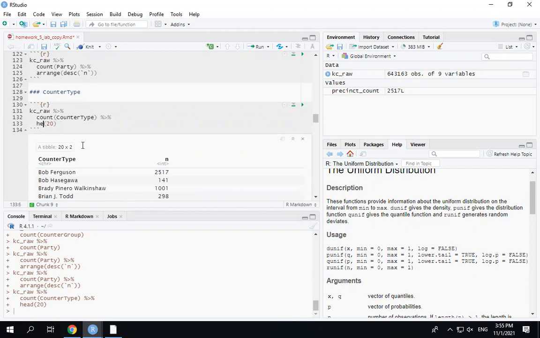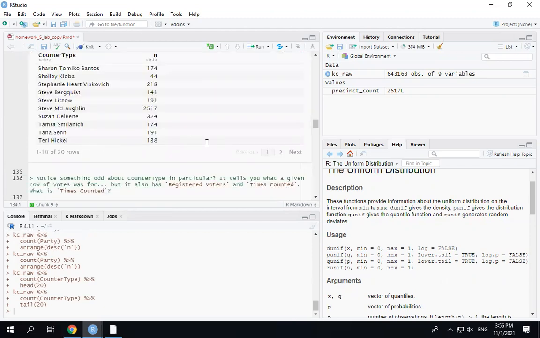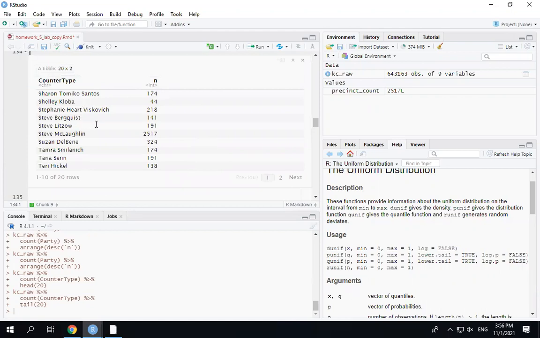Maybe we should also see the bottom end of this list. Yeah. Here's something interesting. The times blank voted, times counted, times overvoted. So it seems like there's information in here that's not just the candidates, but in fact, information about the total amount of counts of some kind. That's good to know.